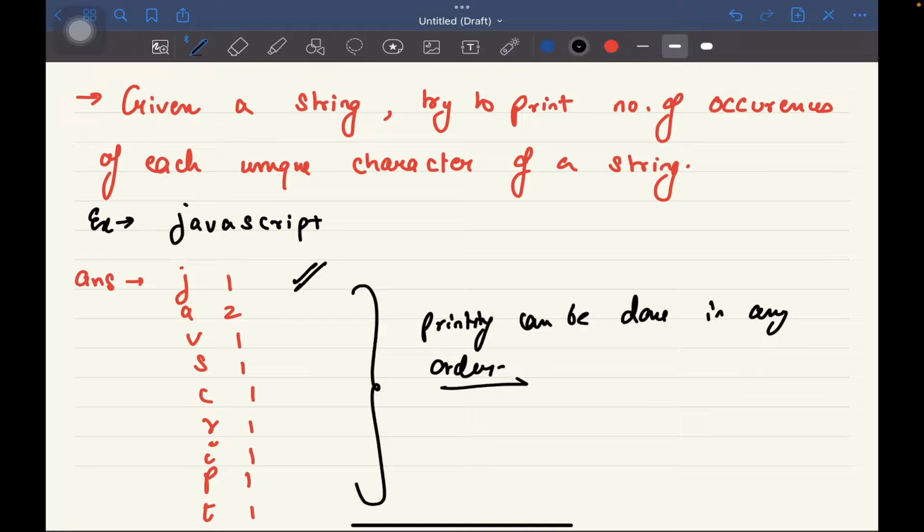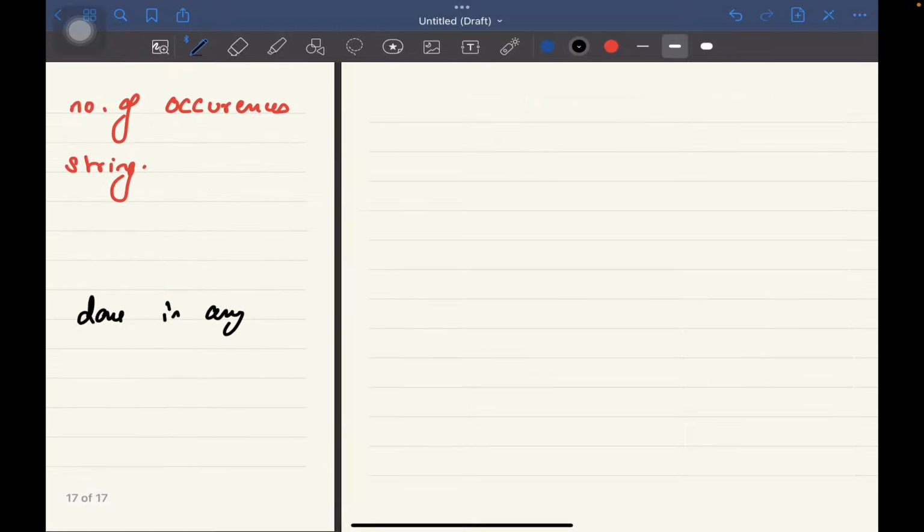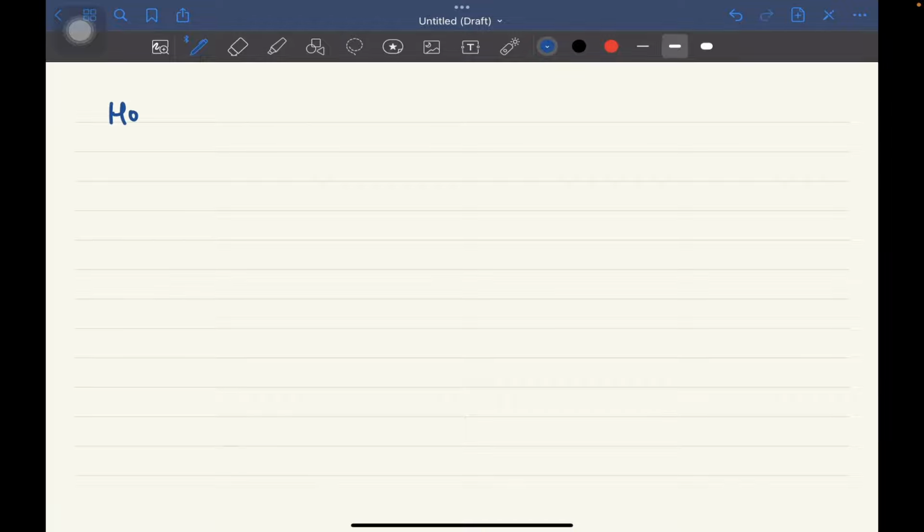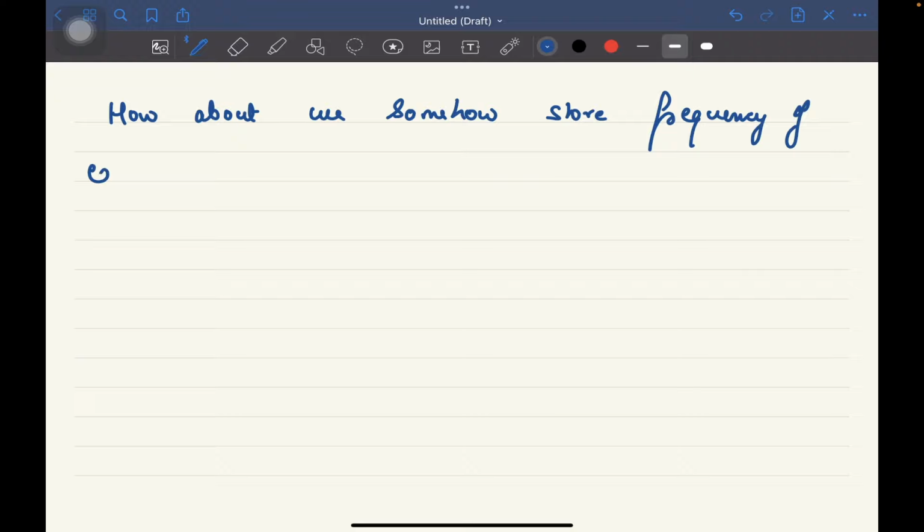This is how you do it. Now, what can be a simple way to do it? How about we somehow store the frequency of each unique character?